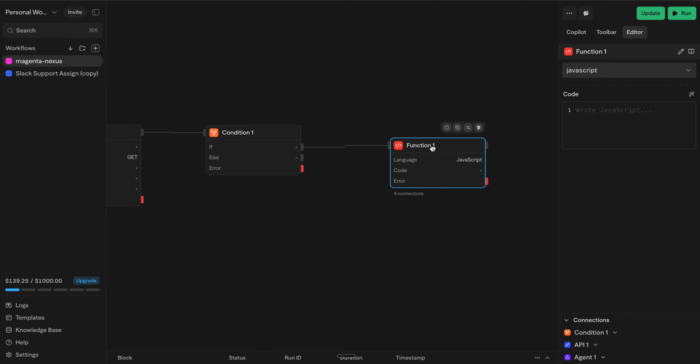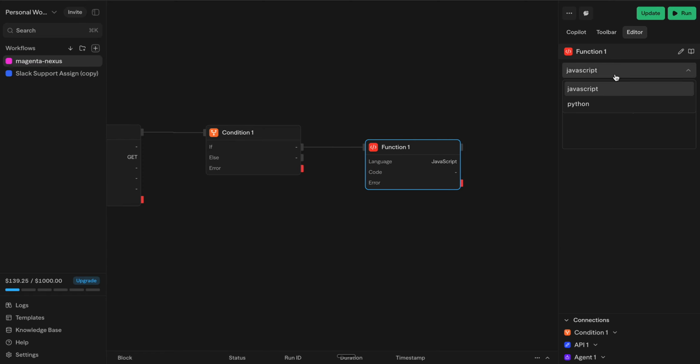The function block allows you to write custom code. So you can write JavaScript code or Python code. You have the wand to generate that code, or you can write your code yourself.